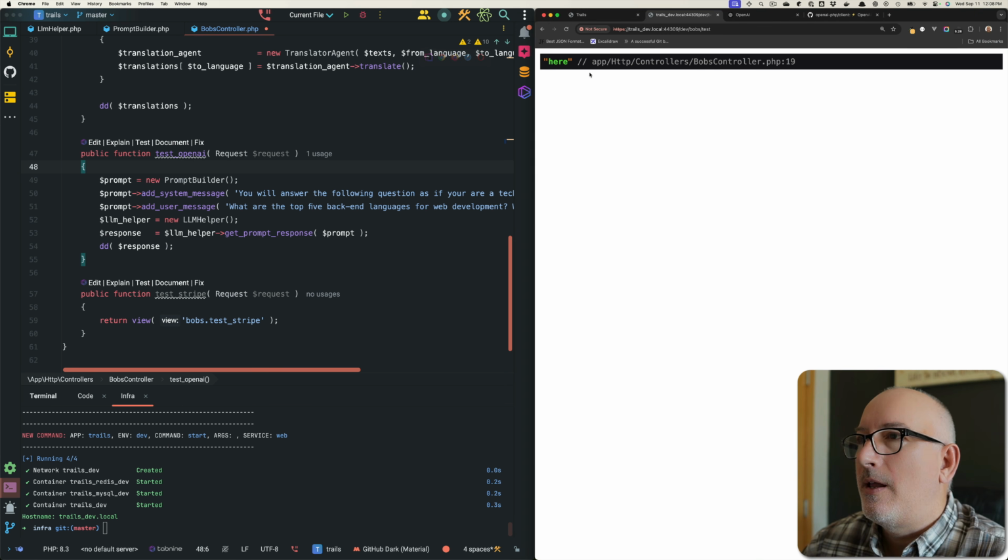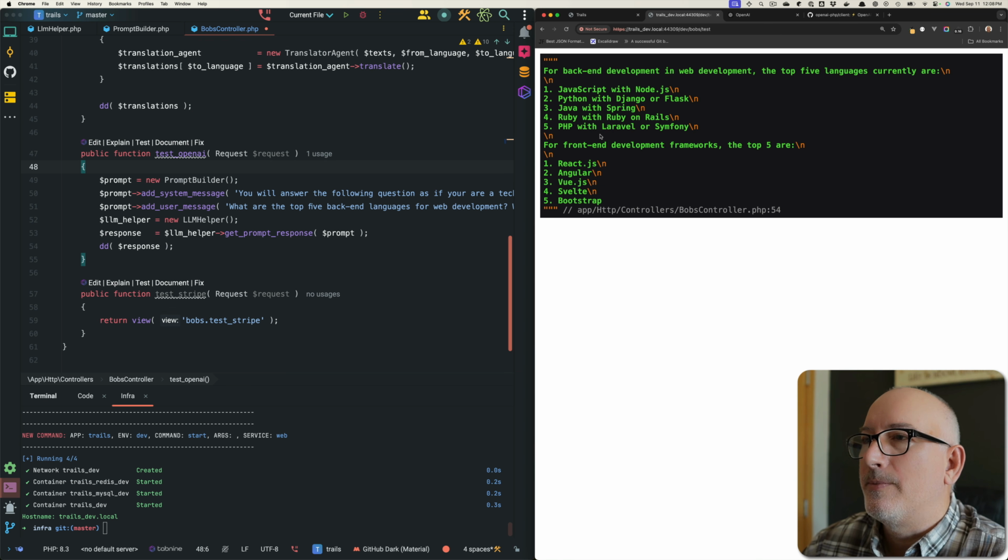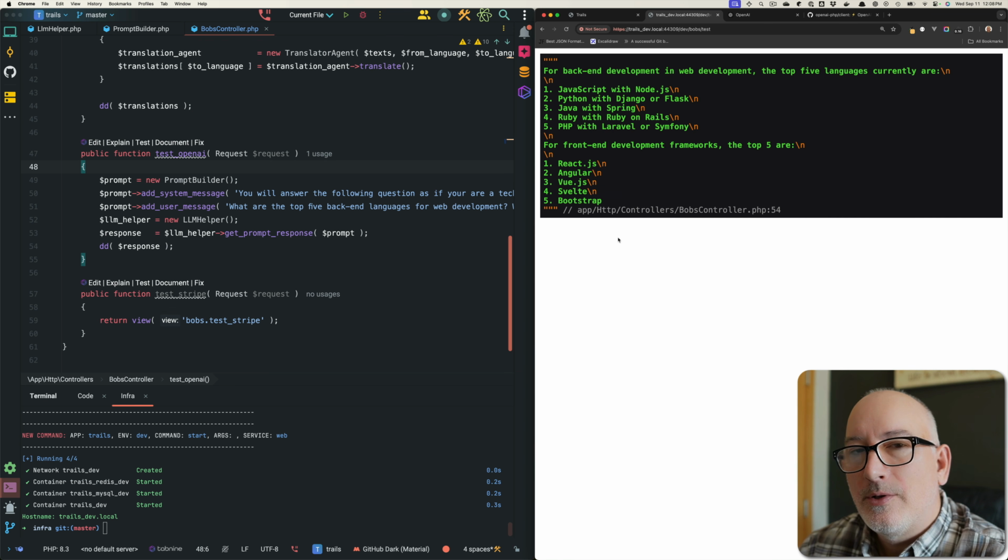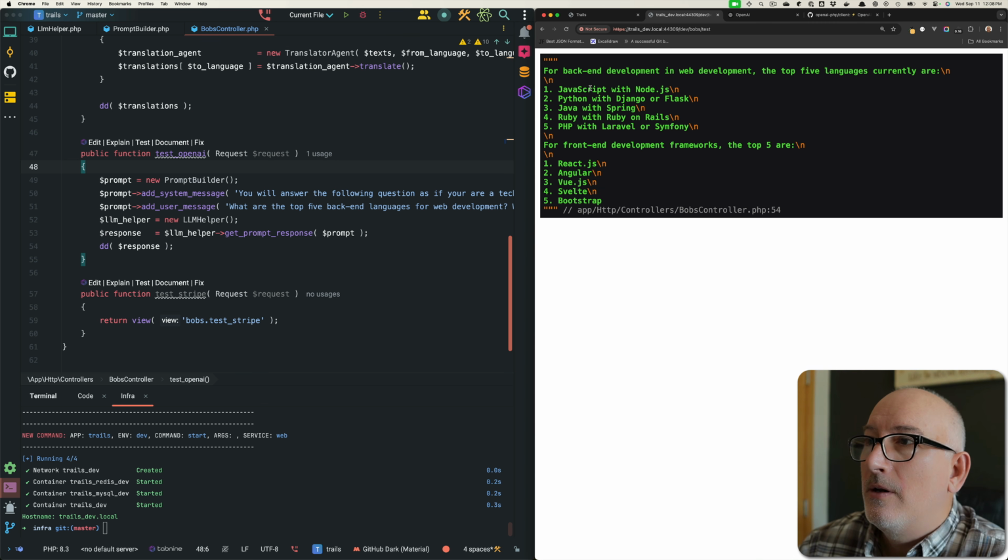So let's go ahead and run this, and we'll get the response. That response was pretty quick, and I'll show you why in just a second, but you can see my questions being answered by the AI engine. For backend web development, the top 5 languages are, and it shows you what they are. And then here are the front-end frameworks.